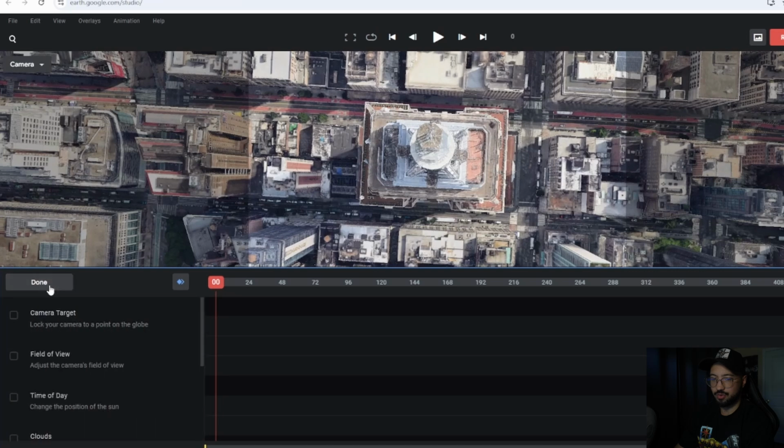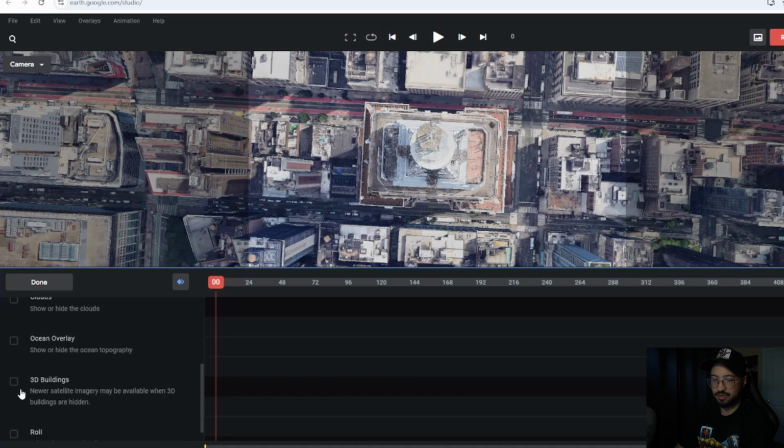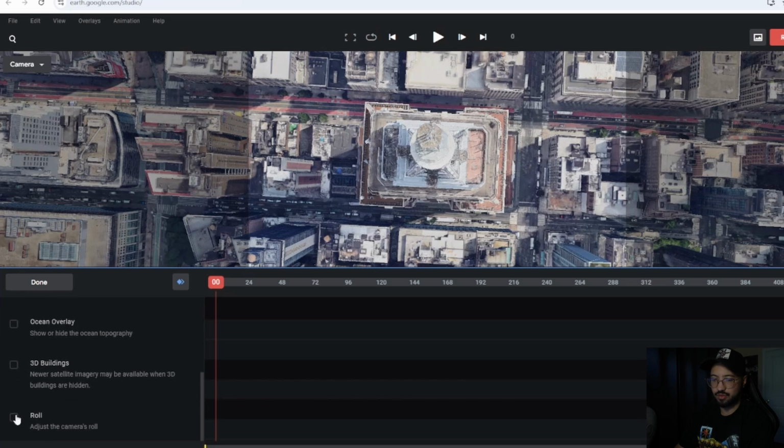And if we go to add attributes, we could add some more things like camera lock. This will lock onto a certain subject. We got the field of view. We could add that. We got the time of day if you guys want to switch it to night and daytime. We got the clouds, we got the ocean, we got 3D buildings, we got the roll. Let's go ahead and add that. There's a lot of things that we could work with. I'm gonna just show you guys a couple.